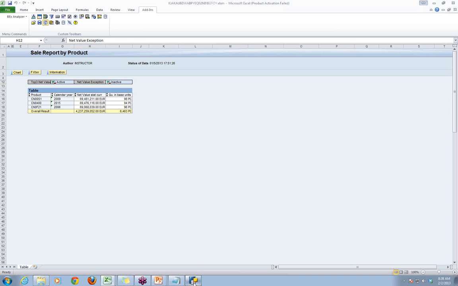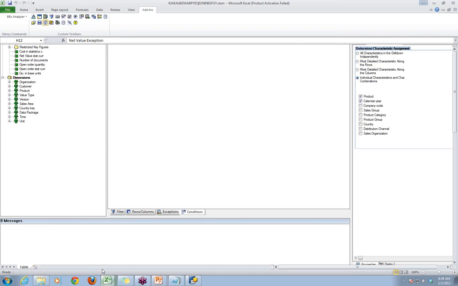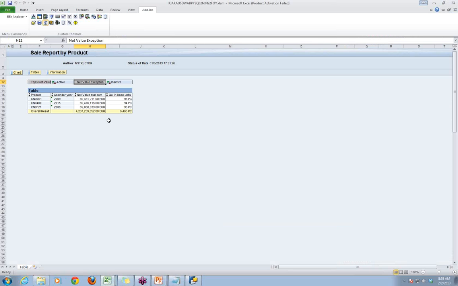So you see that what basically happened was that I did not select anything, so it wasn't basically utilizing it. It did not understand what makes up a top 3. But in our query, we have product and we have calendar year. So this is important that we define for our condition. And once you have that definition, then you have your top 3.